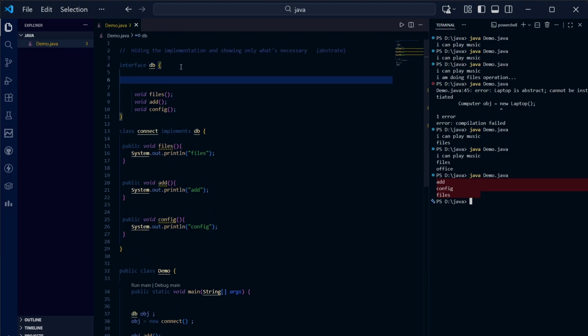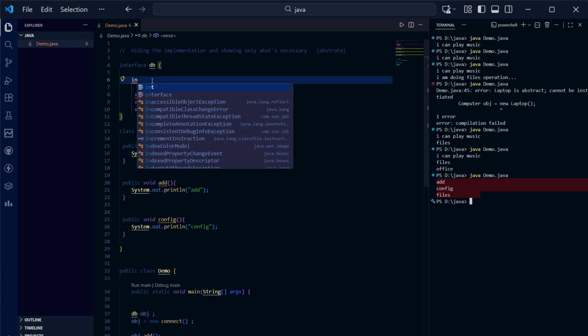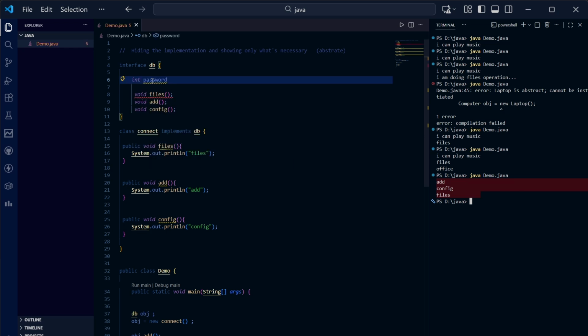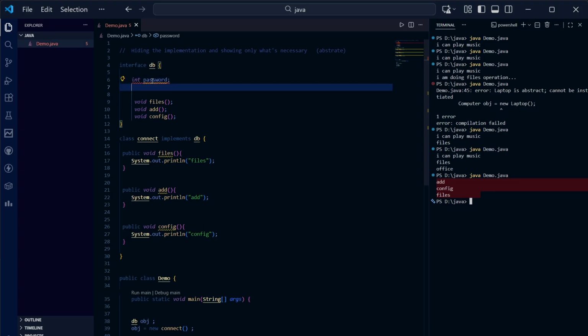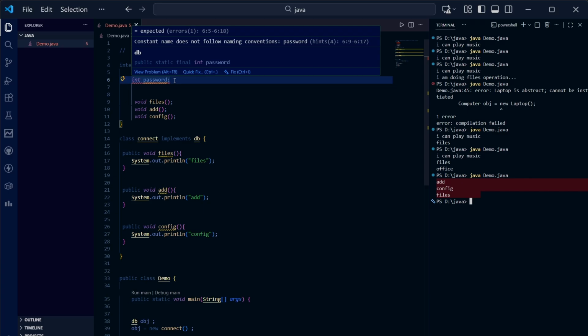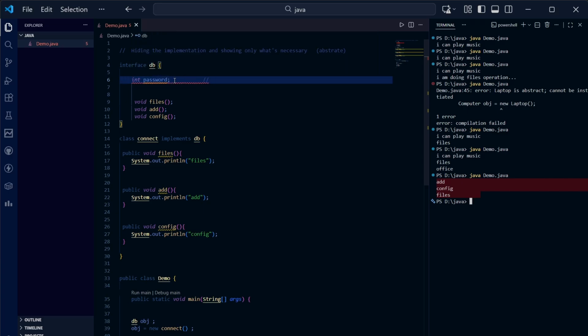What if we have to have variables inside the interface? Suppose you have a password here, some variables inside this DB. It shows an error because you cannot have variables like this. Two types of variables are possible in interfaces: final and static. Means you definitely want to mention your password over here. So I will simply mention my password, and there is no error over here.